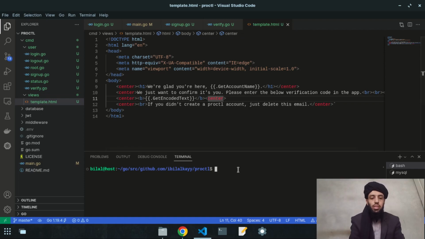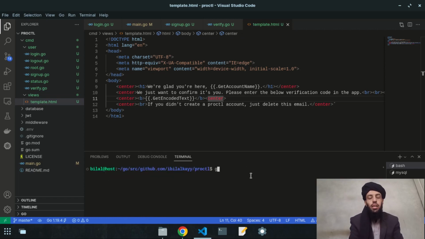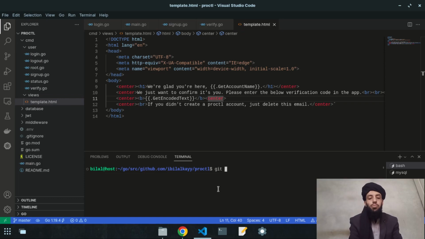So now let's go to the git status. As you can see that these are the file changes that I have created and modified. So let's clear them. And now I will write git add and then git commit -m, and what I need to write is, let's say, added the verification functionality. All right. So let's press enter on this. Now you can see that all of the changes are added here. So let's clear this. After that, let's write git push origin master.